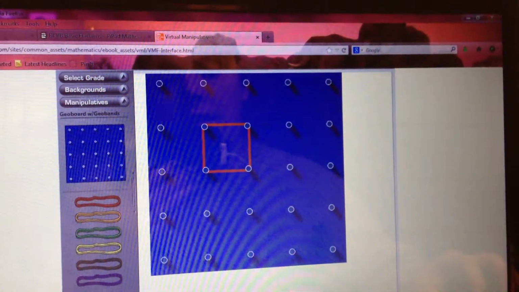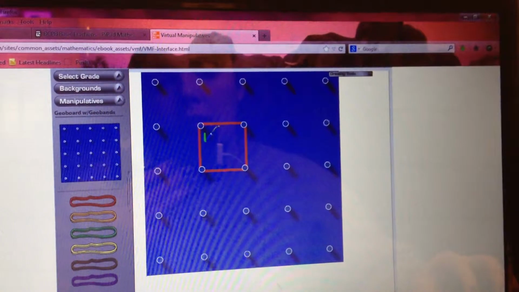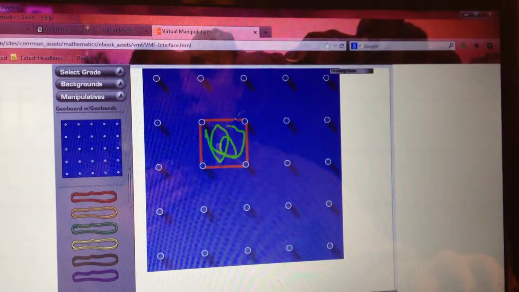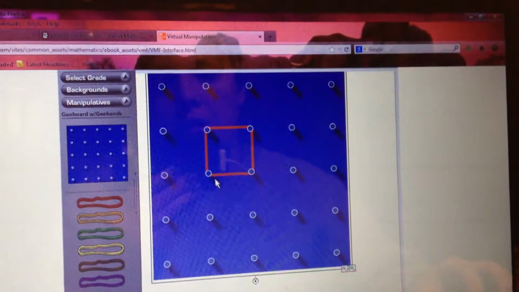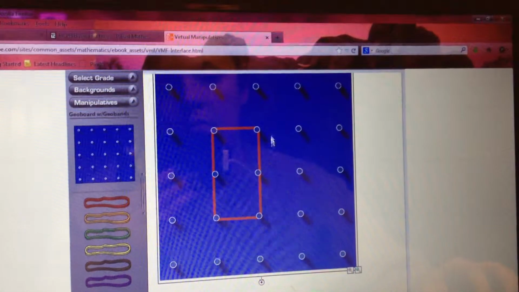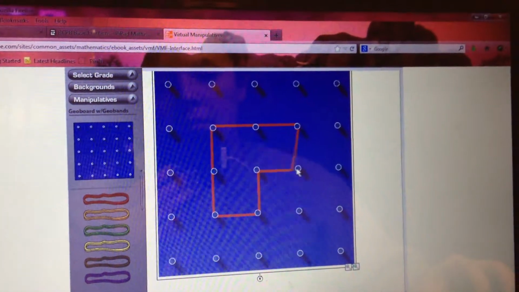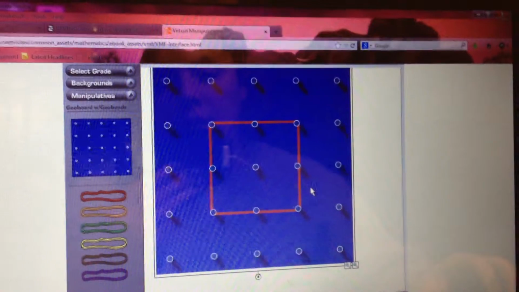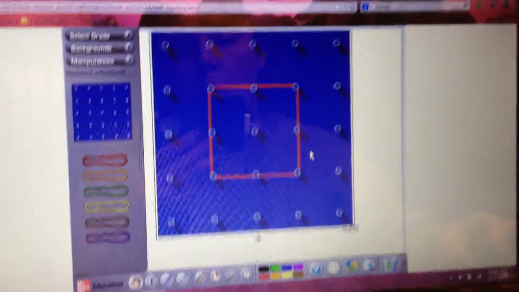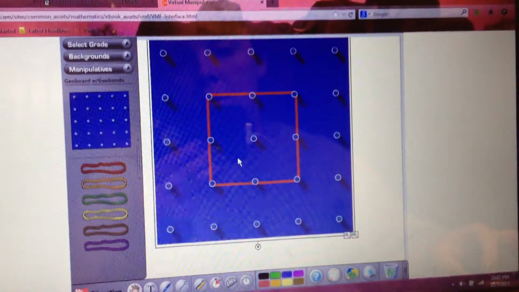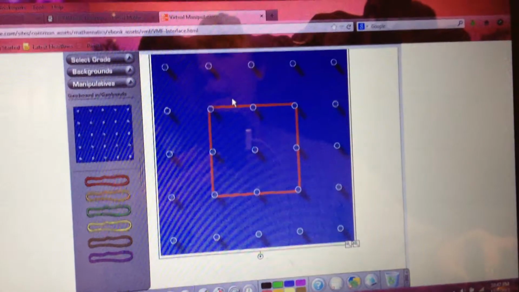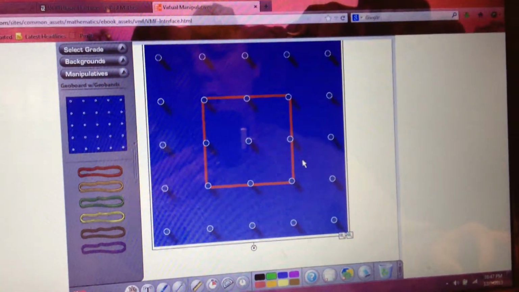So the area inside this figure, all of this space, is the area, and this is 1 square unit. So if I were to make a larger shape, and I were to ask students what is the area of this shape, students could come up with 1, 2, 3, 4 square units because there are 4 of those squares inside of this large shape.